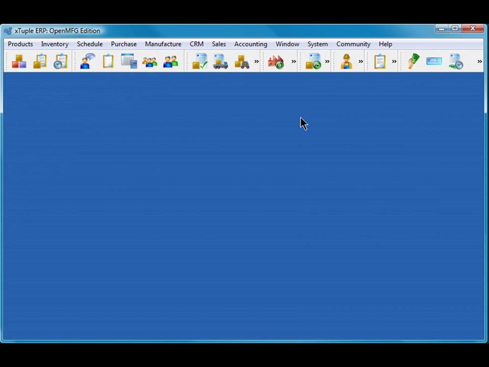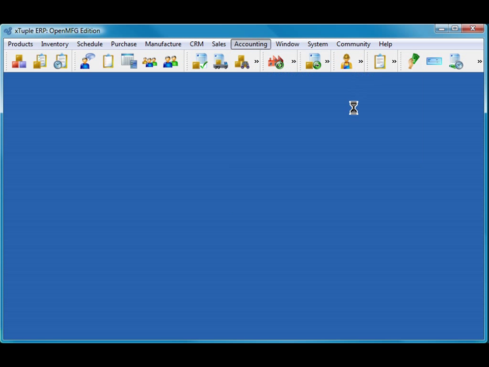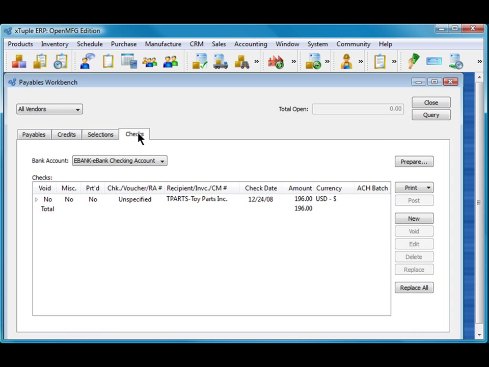Now let's process a payment to the NACHA ACH file definition. We'll do this by navigating to Accounting, Accounts Payable, Workbench, and we'll navigate to the Checks tab. Here we see a pending check for the supplier we just looked at the configuration for, T-Parts. We'll highlight the check, click Print, and in this case, we'll print the selected check. We could print the check run.